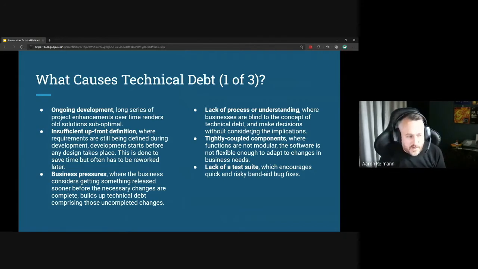Tightly coupled components. When you're developing applications, you can build them for one little use or two little uses, like this function does this, and that's it. And then if you don't think big picture, you think, oh, well, I could have written that function so that it accepts parameters, and then that function becomes more flexible. So not doing that is a bad thing.